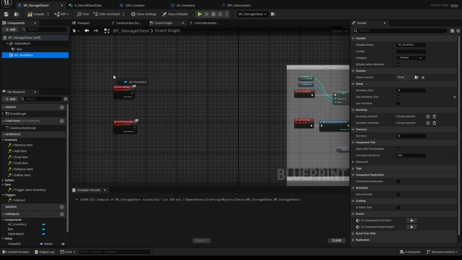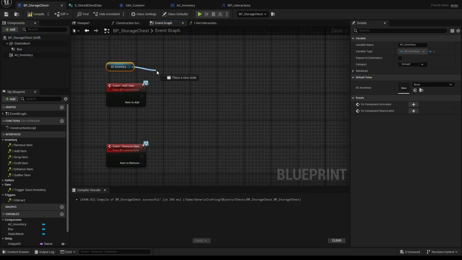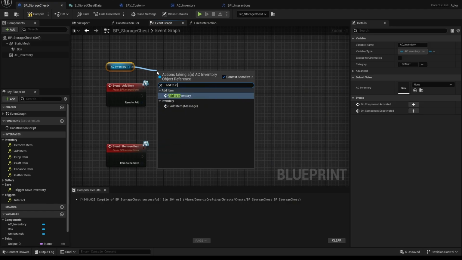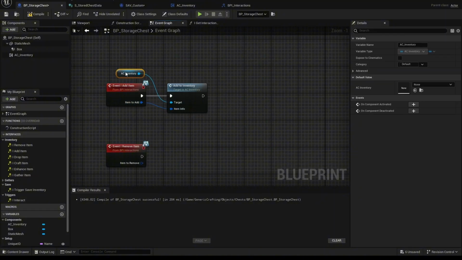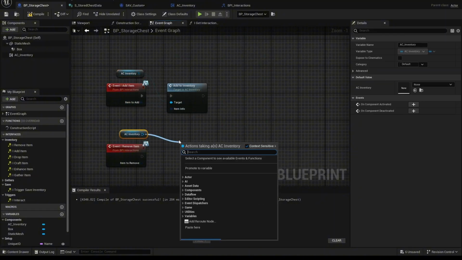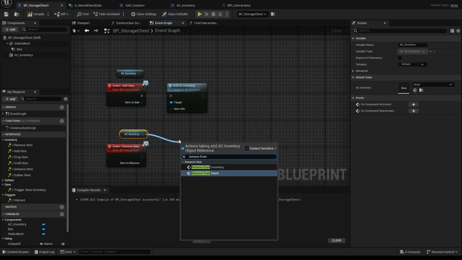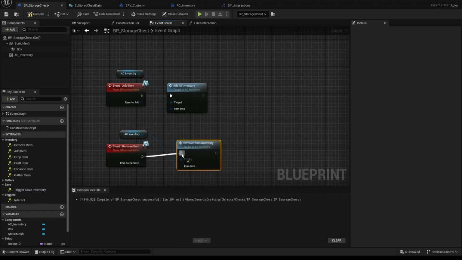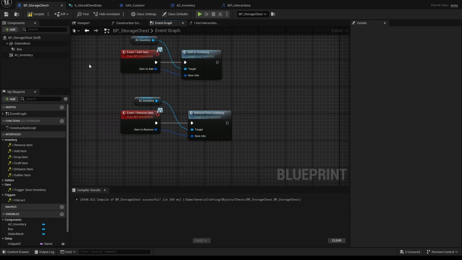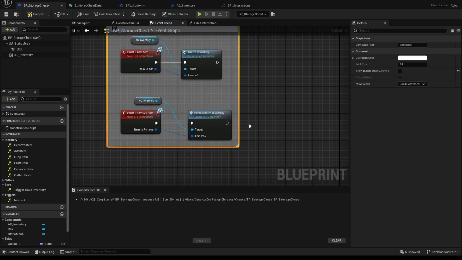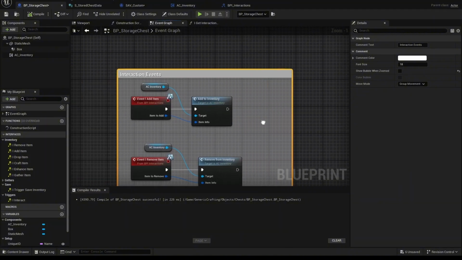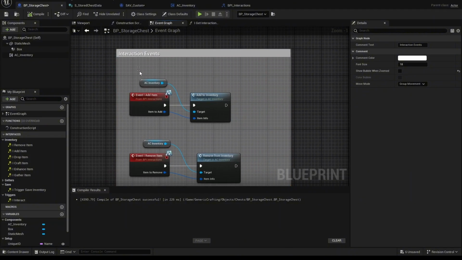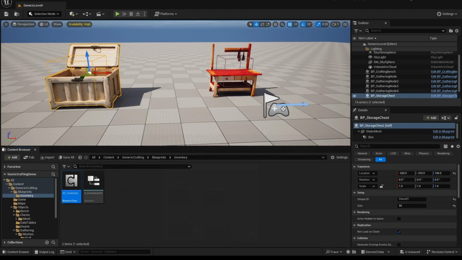And these are basically going to do the same thing they do inside of the player. So we're going to take inventory and we're going to add to inventory for add item. And for remove item, we're just going to remove from inventory. Okay. We're going to comment these and we're going to say interaction events. And we're going to do the same thing in our player. So we're going to take these two interaction events and just do the exact same thing in our player.